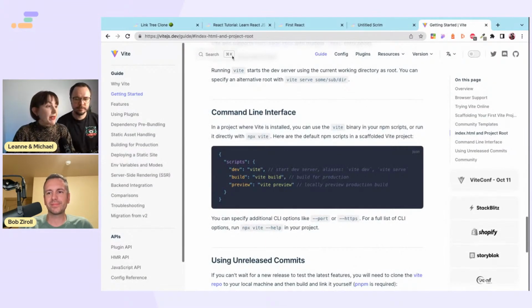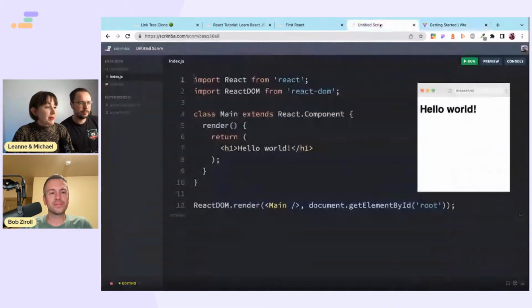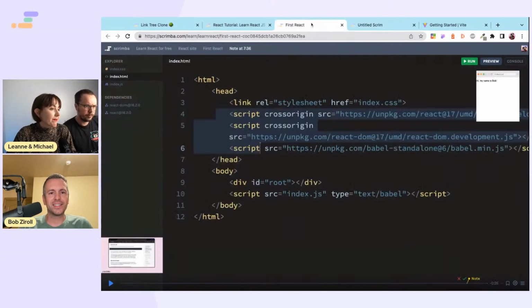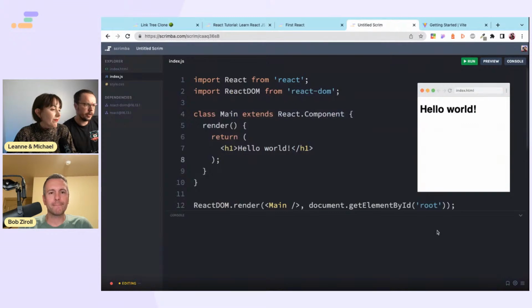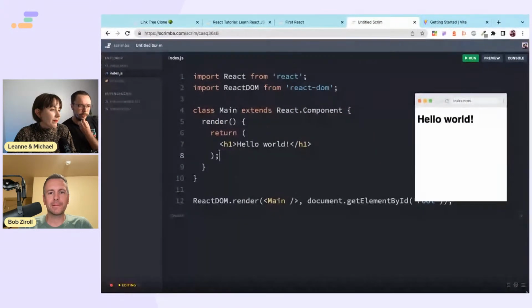Cool. So back to our app, which we're going to be building, well, rebuilding. Well, let's do it here. It's not here. Yeah, I think it was in that Untitled Scrim. Yeah, because that looks like Scrimba's JavaScript, sorry, React template.